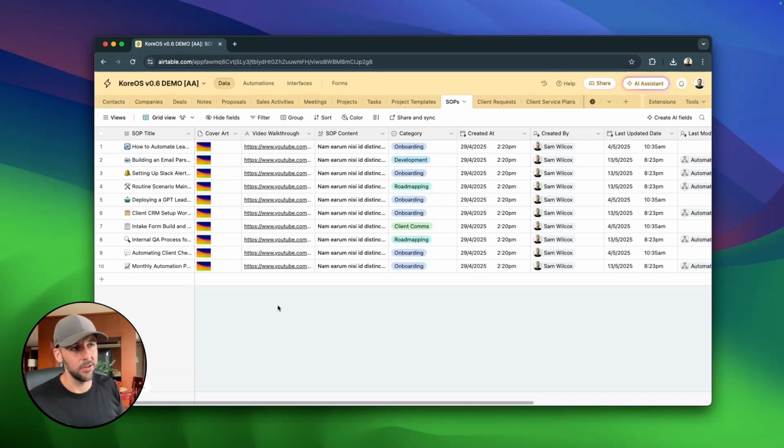We're going to get these systems set up, because if you try and do all the automation stuff first, all the AI stuff first, without having a good foundational system in place that can house workflows and data correctly, you're going to get yourself into a real mess. So that is the point of what we're doing here with this KoreOS.